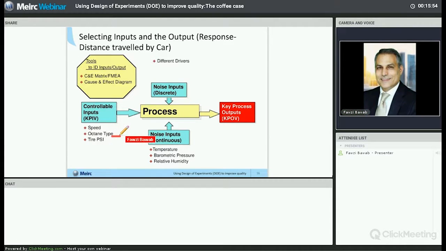What about the octane type? You have different types of octane, maybe 90, 95, 99. What about the tire PSI? The tire itself, the pressure, will that have an impact on the distance? So if your distance is your output, what are the inputs?